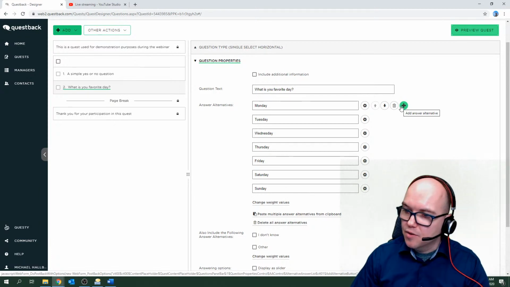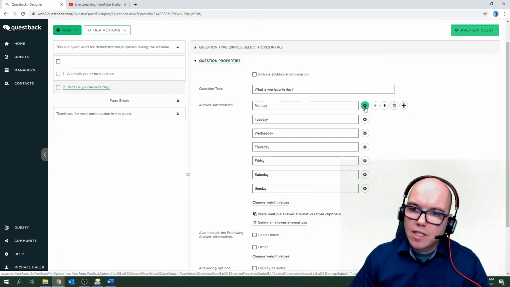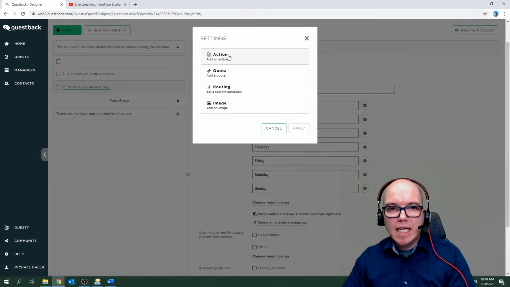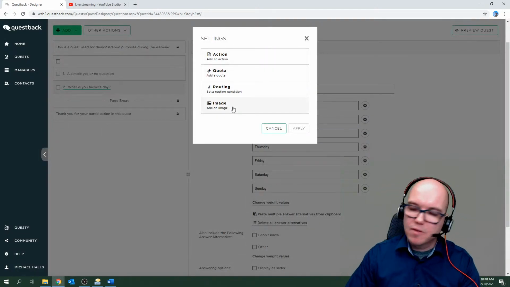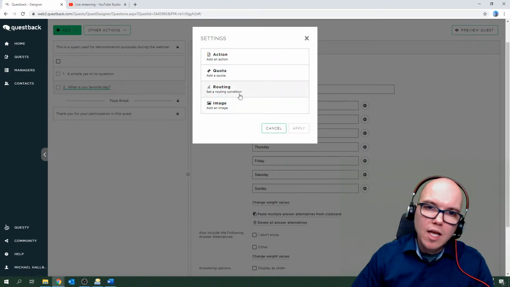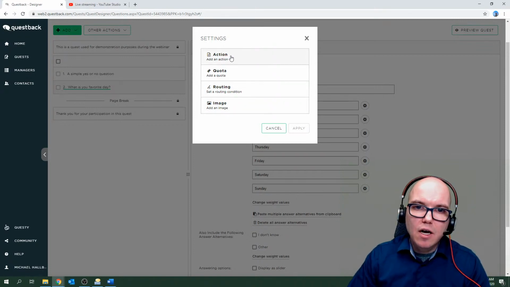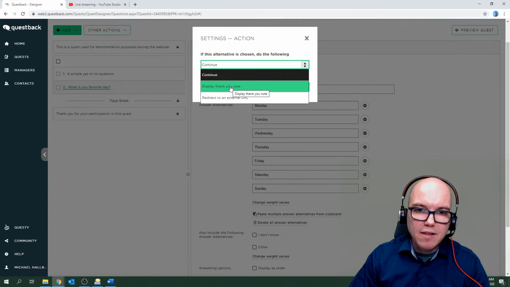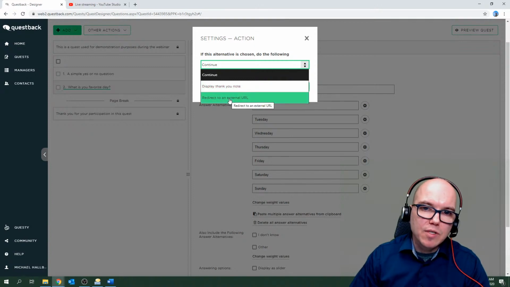The other thing that I can do is click this little cog here, cog wheel, and it gives me 4 choices for this particular answer alternative. I can set an action, which allows me, if I click it, so I can say if somebody clicks this answer alternative, I want them to continue, I want to display the thank you note, or I want to redirect them to an external URL.